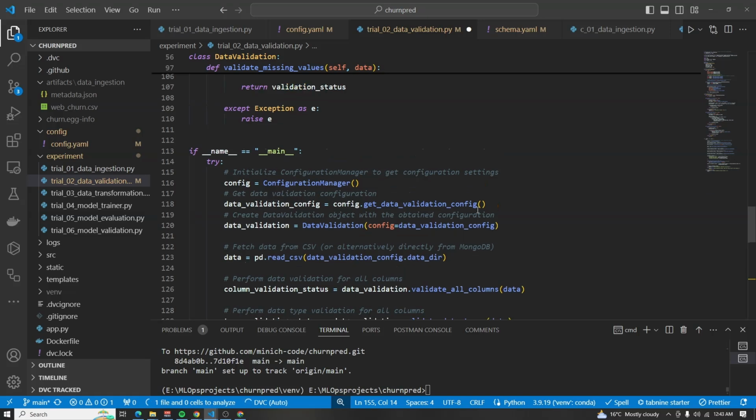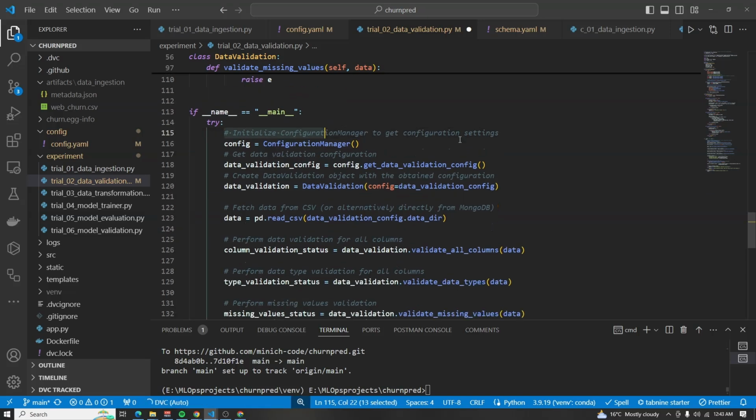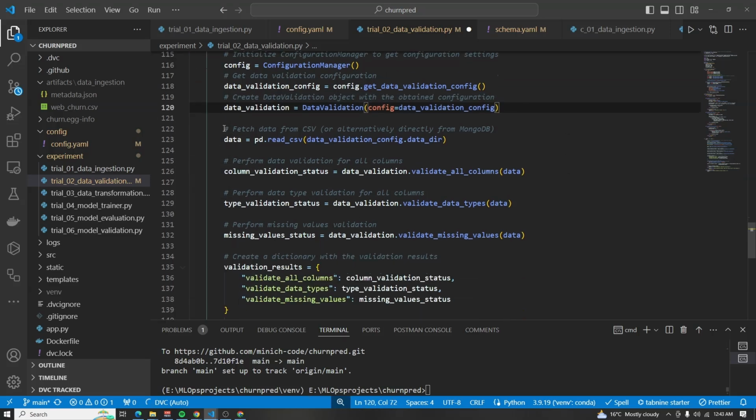This is the main block. Again, we start by initializing the configuration manager. Then we get the data validation config object, then create the data validation object with the obtained configuration. And now we can fetch data from the CSV, or you can alternatively directly import data from MongoDB, but I don't think this will be necessary.